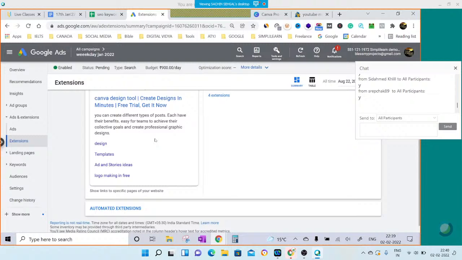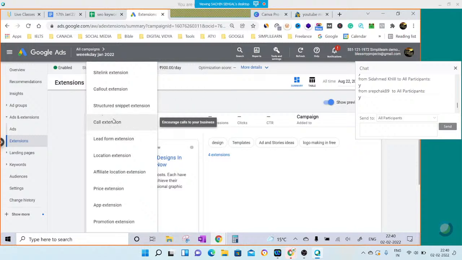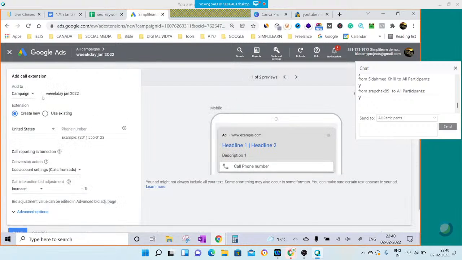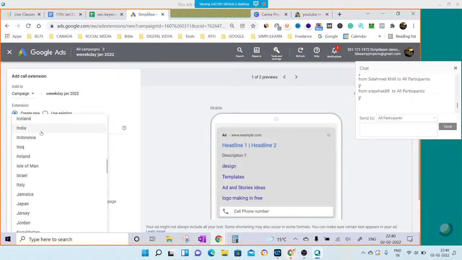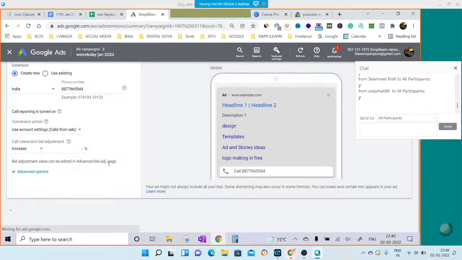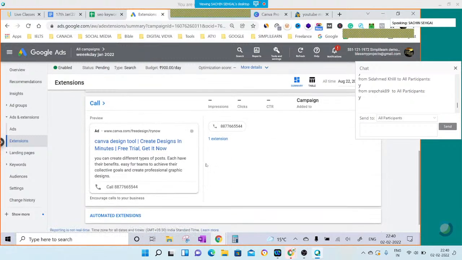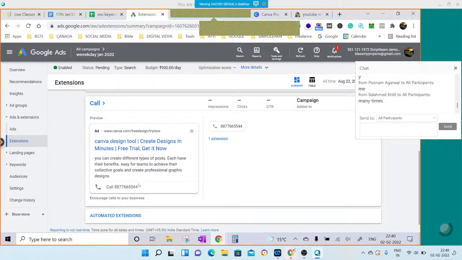Okay. The same way, if I want to add the number to it, what I would do is click plus, go to the call extension, and then I just have to select my country, and then give my number. Of course, it is going to validate it. So I'm just going to put a random one. This is not my number, and I'm just going to click save. And I will see quickly that under the call extension there is a call. So how many of you on your mobile have seen an ad of this sort? An ad with a calling button. On the mobile preview I'm talking.